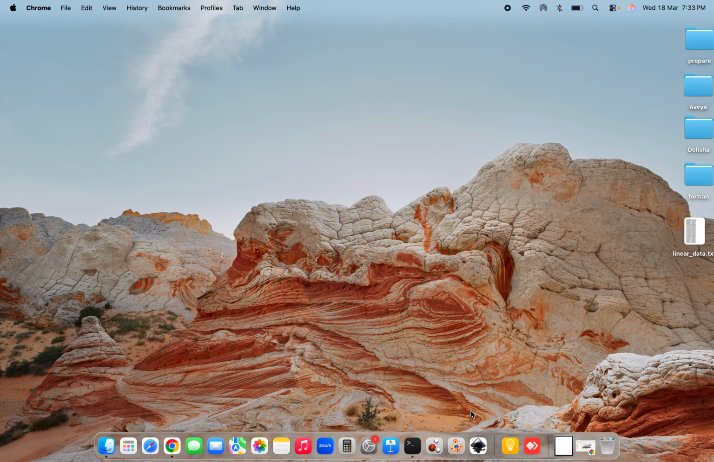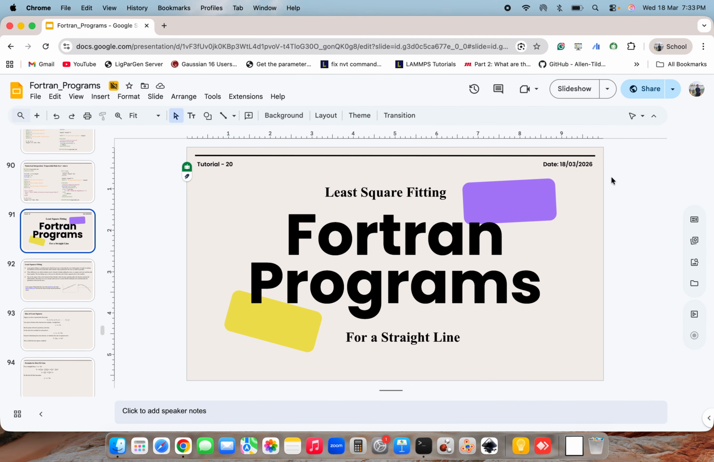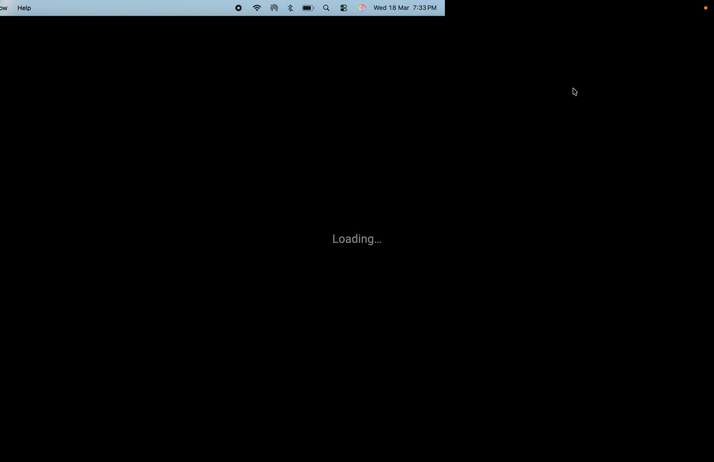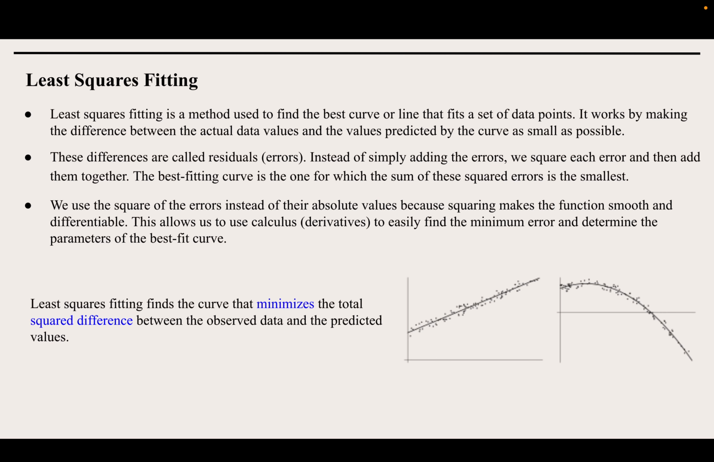Today, after so long, here I am going to make another video on our Fortran programs, and in this video we will mainly see least square fitting, and today we will try to fit a straight line using some data points. And before going ahead, let's understand what is this least square fitting.